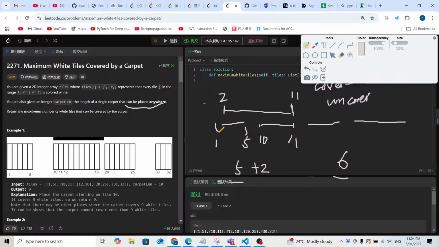So what are the uncovered tiles? It is this 2 minus this 1. Because before, in this area 1 to 2, this 1 is also covered. But currently it moved to 2. This means this 1 is not covered. So this means we're going to minus 1. So finally the answer is going to be 6. So this is one of the situations.